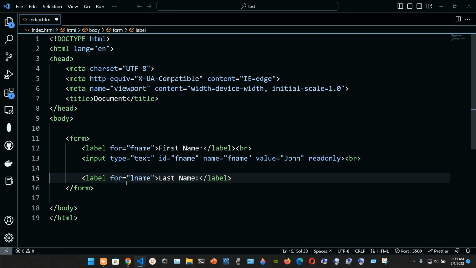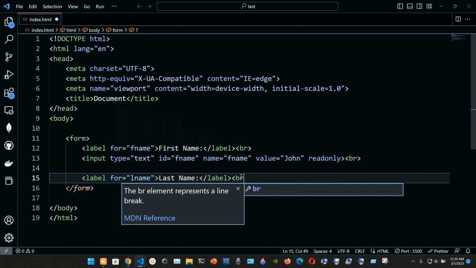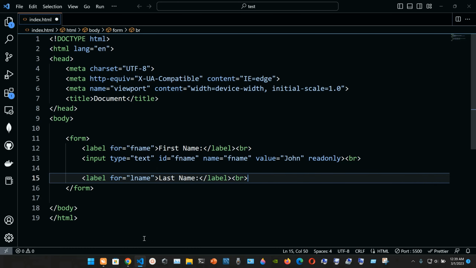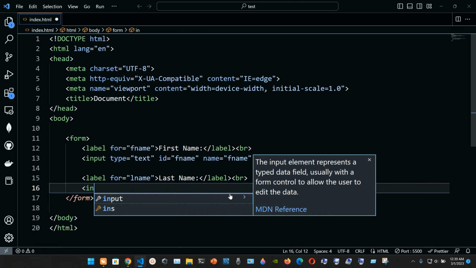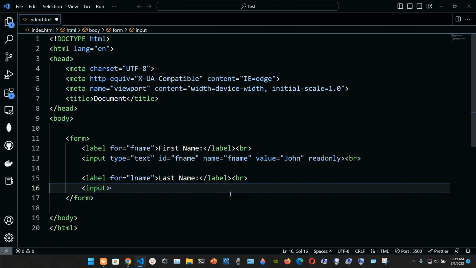If it's last name, you can put lname, or, I don't know, another example would be lastn, for example. So we're gonna have another line break. We're gonna save it, and we're gonna have an input element in the next line. Okay, an input element.